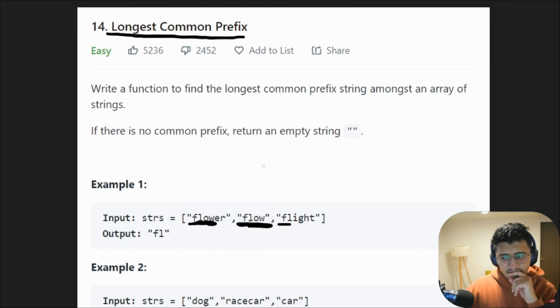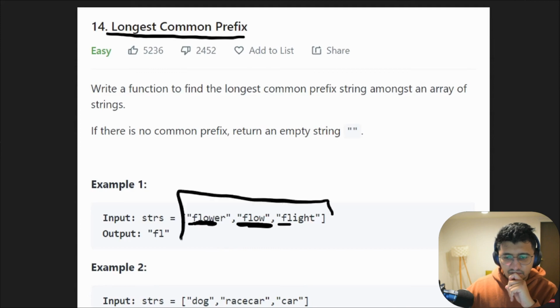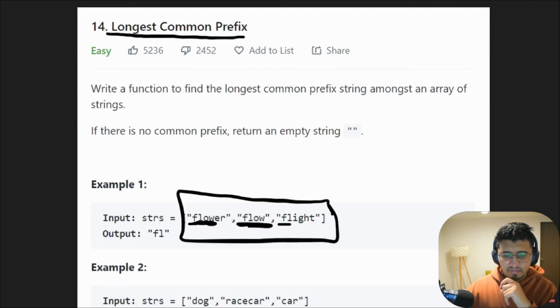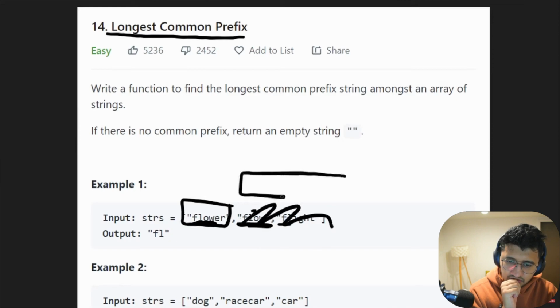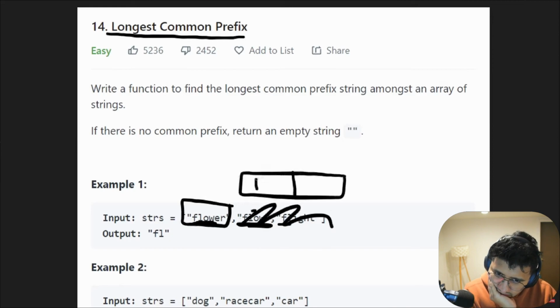So what's going to be the time complexity of this solution? Well, potentially we're going to have to go through every single character of every single string. That would basically be the case if, let's say we had flower multiple times, right? Then we'd have to potentially iterate through each of those flower strings, because they're common, so we wouldn't stop. And then we have to go through every single character.